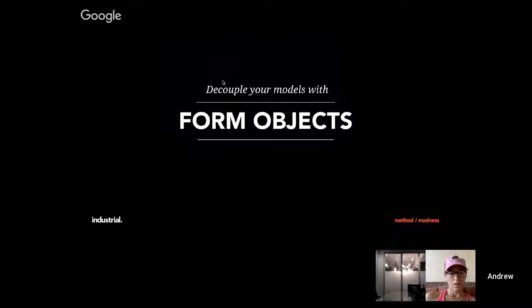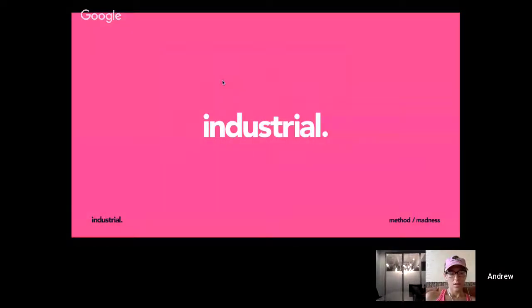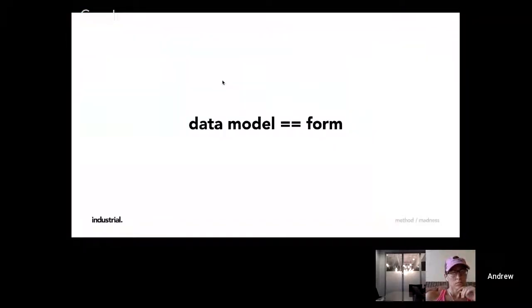I work at a company called Industrial, and we're kind of like an agency. We have a product on one hand, and a lot of client applications on the other hand. I was working on one of my last client projects. It was basically a lot of forms, form after form after form. It was just a giant survey. That's what led me down this path to think about form objects.